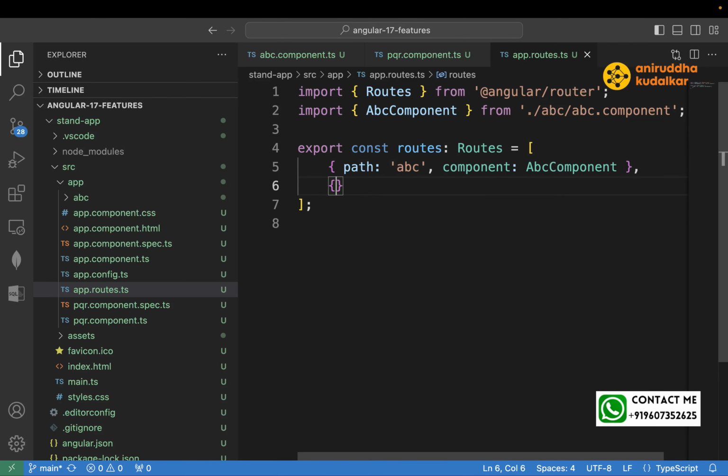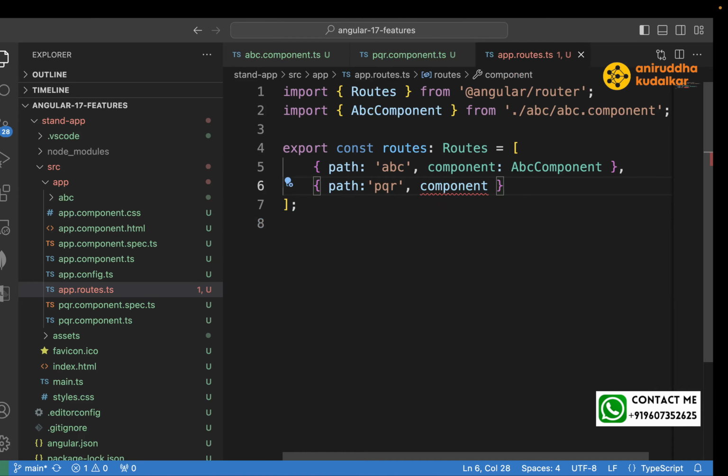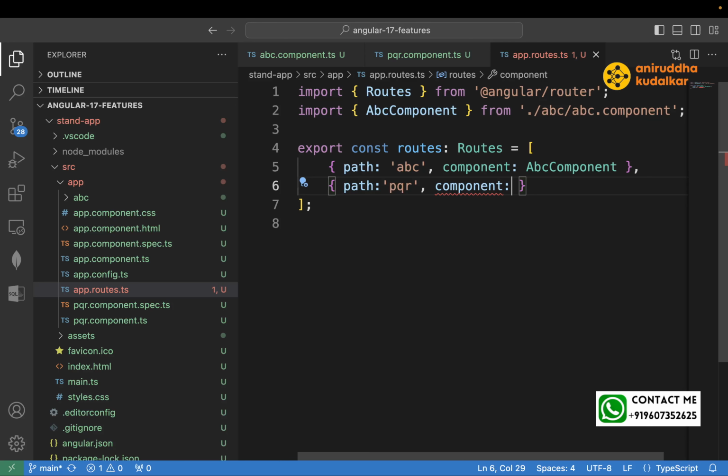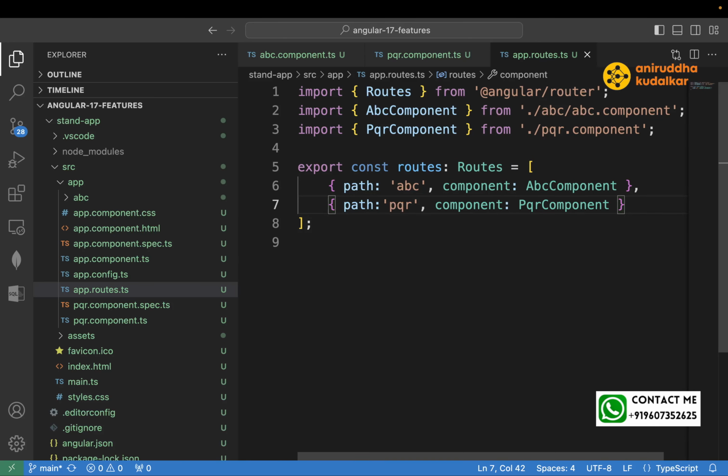Similarly, one more route we need to have, path PQR component, and PQR component. Correct? Now you will ask the question, well, there is no app module file. So where has the router been set up?